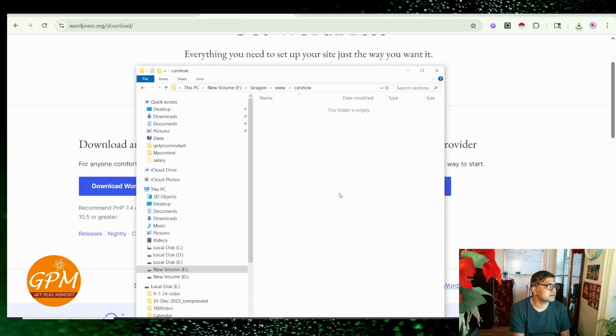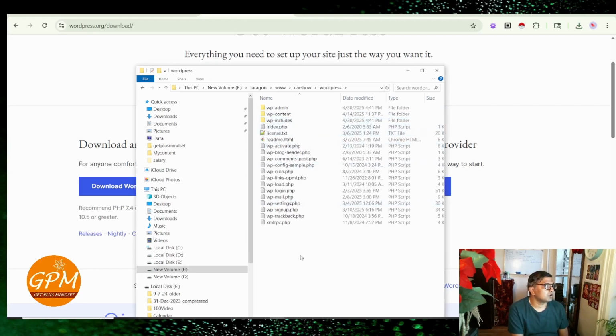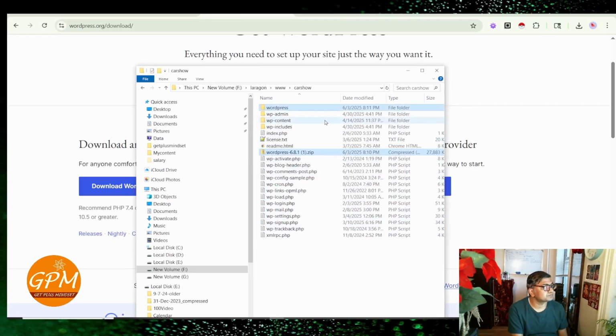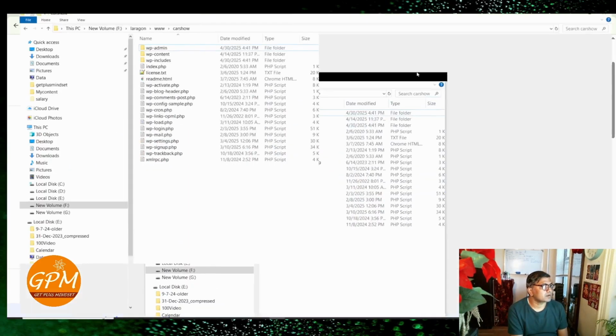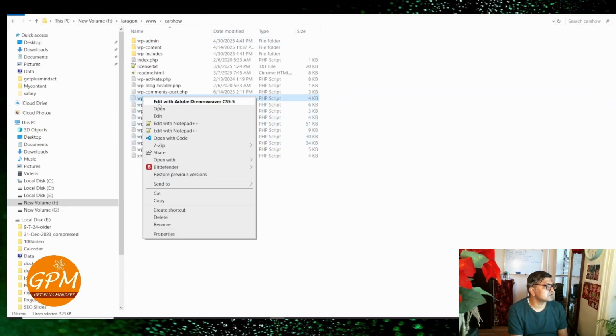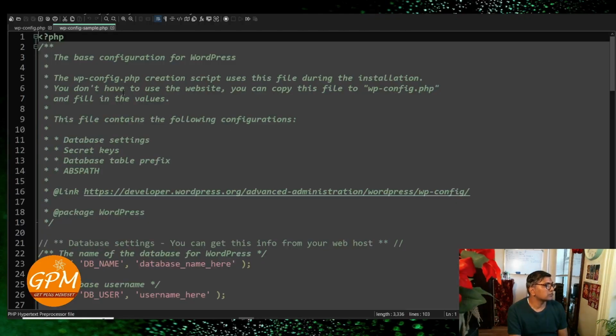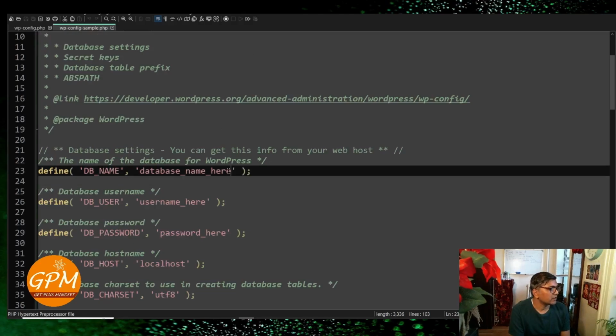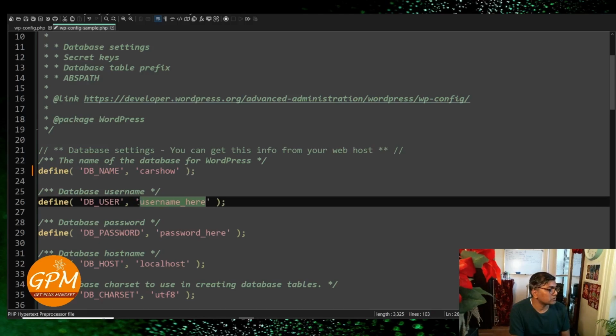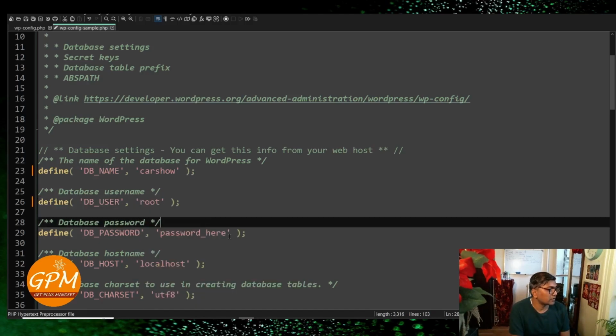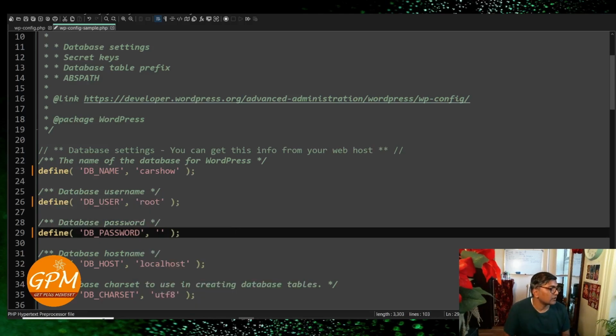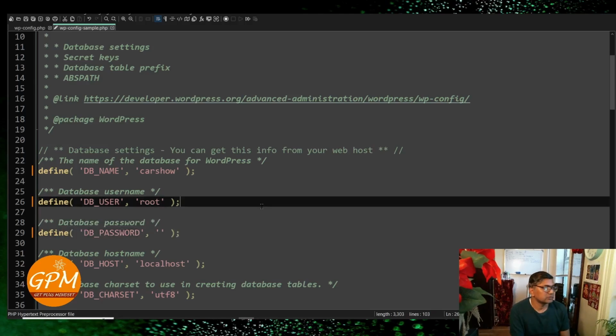I'm going to paste it here, unzip it, and move all the files to your root directory, then remove the extra files. So go to the config sample file and open it using a Notepad editor. Here is your database name. Our database name is carshow and the username is root. We are keeping the password blank. You can add your password depending on your server.